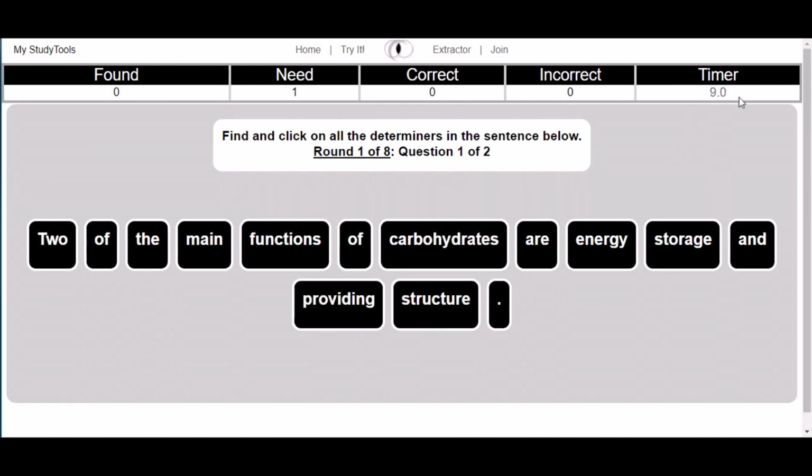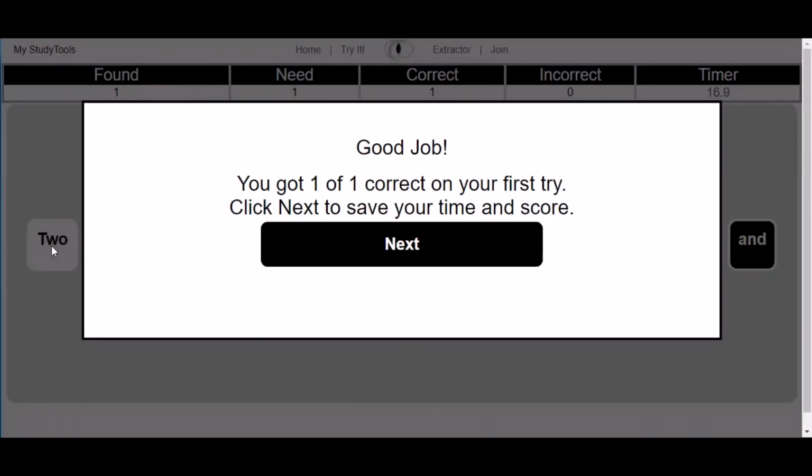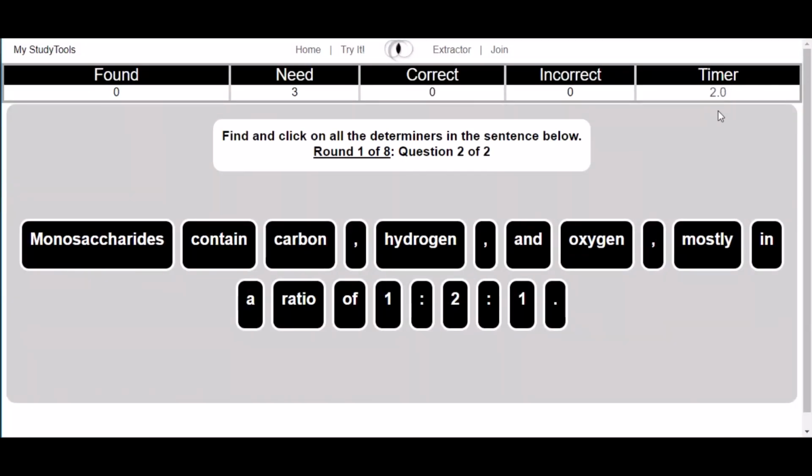Here the timer's keeping track of how long it's taking me to identify all of those answers as I go through. And if I don't know, I can always go back to reading and pay more attention to the parts of speech under each word. You got 101 correct, click next to save your time and score. And now the timer again is starting from 0, and now I'm on question 2 of 2.